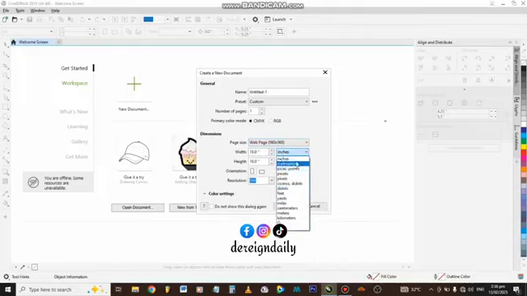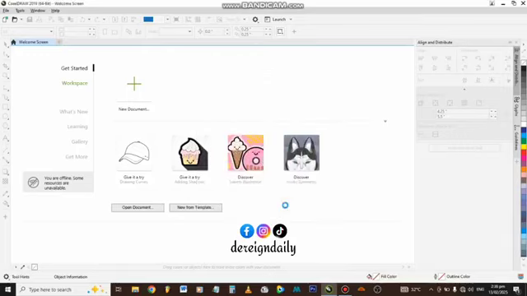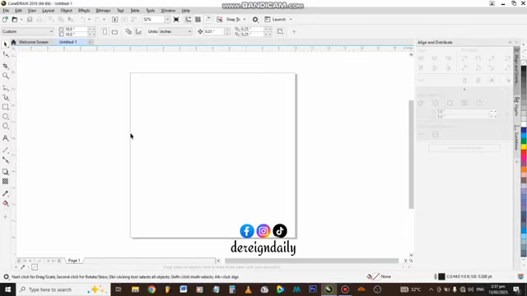You also have presets for your measurements, so you can pick any measurement format you want to use: inches, feet, and the likes. You can choose between portrait and landscape. You can also customize your sizes and your resolution. Once you're done with that, you click on OK. Once you click on OK, it comes up like this.